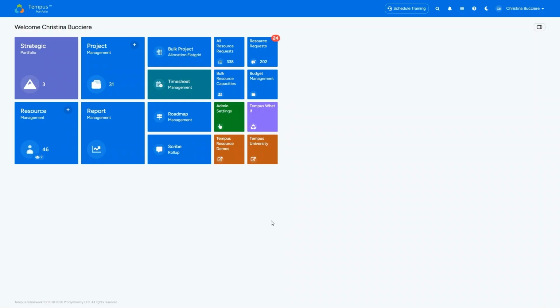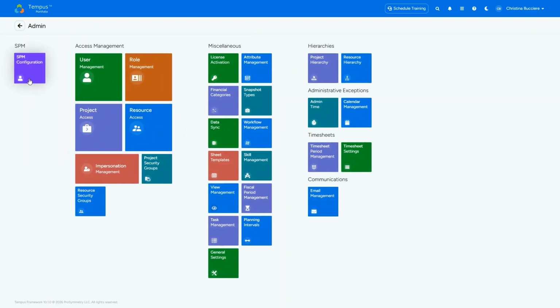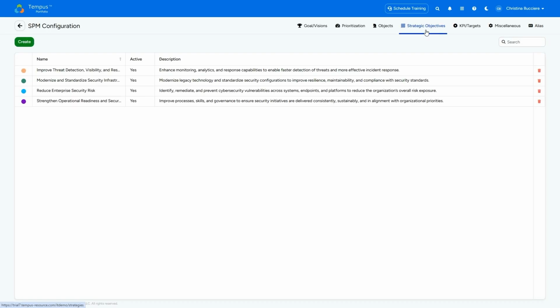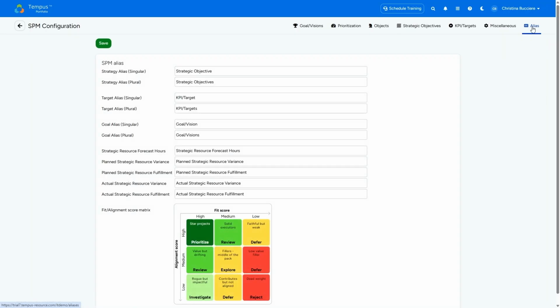Strategic objectives are created in the admin settings tile, then the SPM configuration tile, and then on the strategic objectives tab. Let me point out first that if your organization calls strategic objectives something else, maybe key outcomes or portfolio goals, you can use an alias to ensure that verbiage is reflected throughout your system. To do this, you will go to this alias tab within the SPM configuration tile and enter your specific name here for both singular and plural uses.